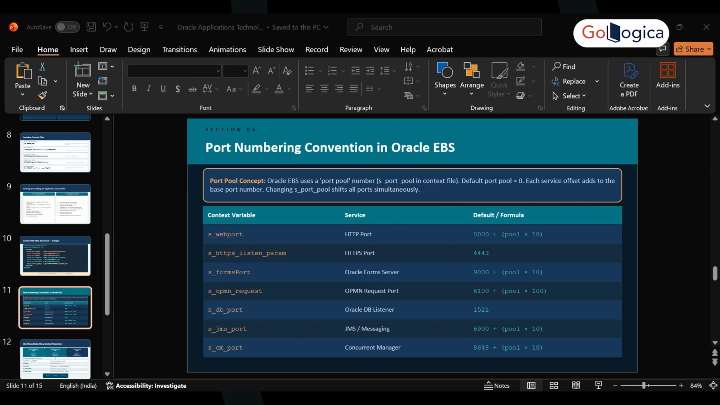Otherwise, some other DBA might give a number without following the standard, and then it will be very difficult. So in that scenario, we just use the port pool.